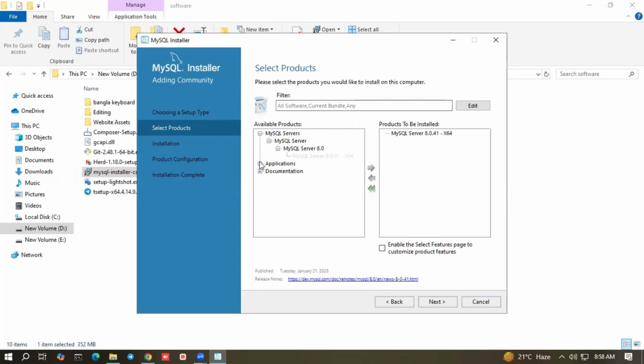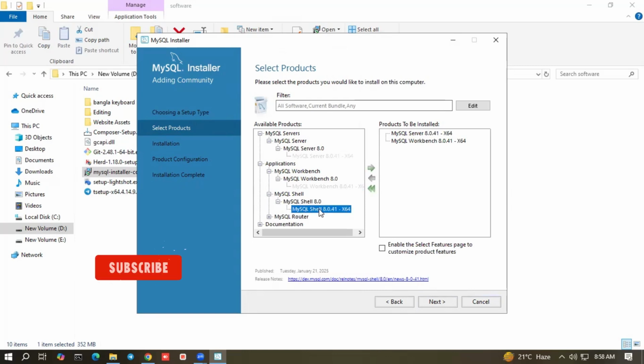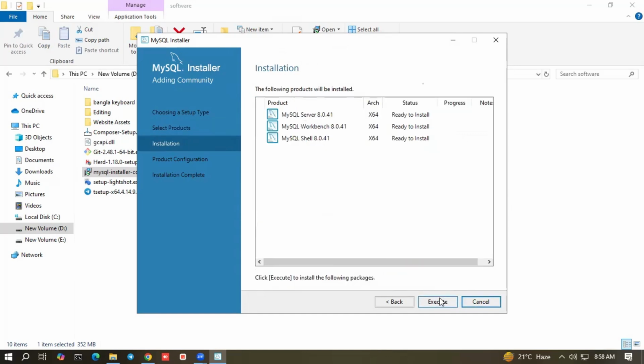Then application, Workbench, MySQL Workbench 8.0. Click on it and click the arrow sign. Products to be installed. Then MySQL Shell. Click on it and click the arrow sign. Then click on next to install these products. Okay, execute.